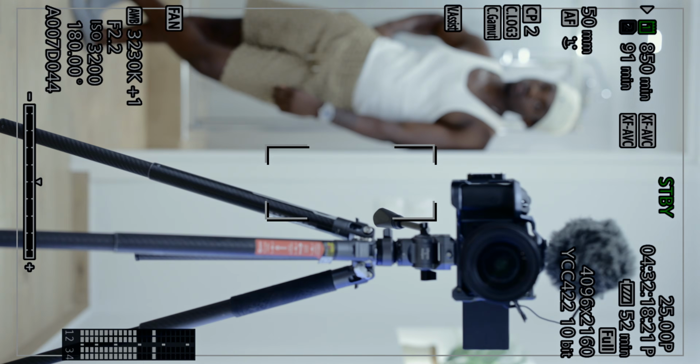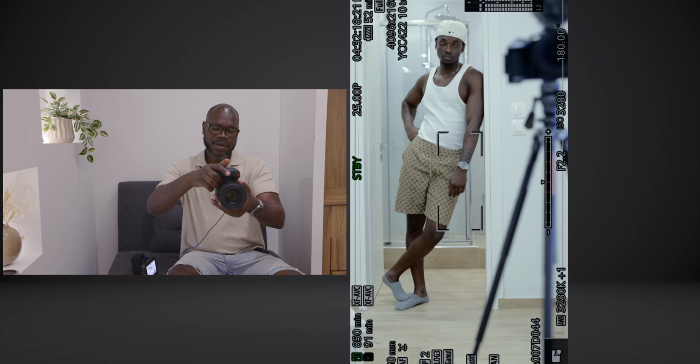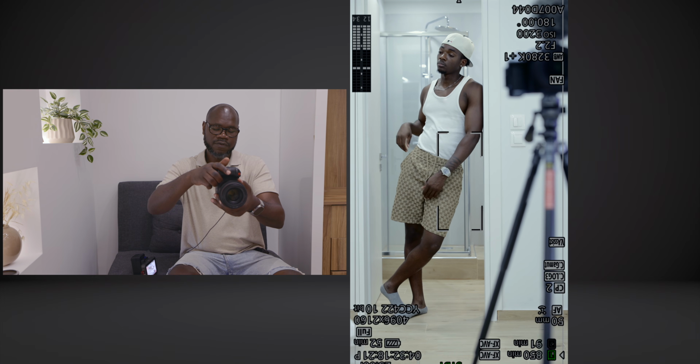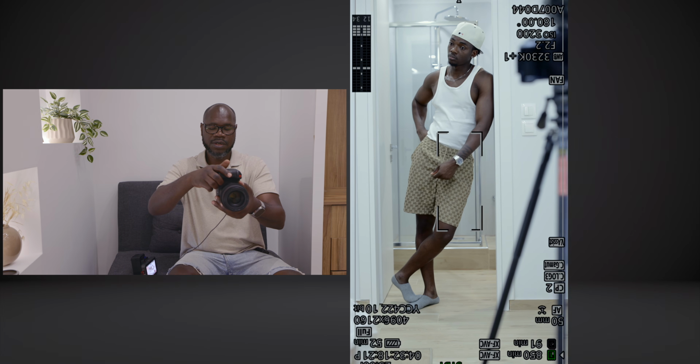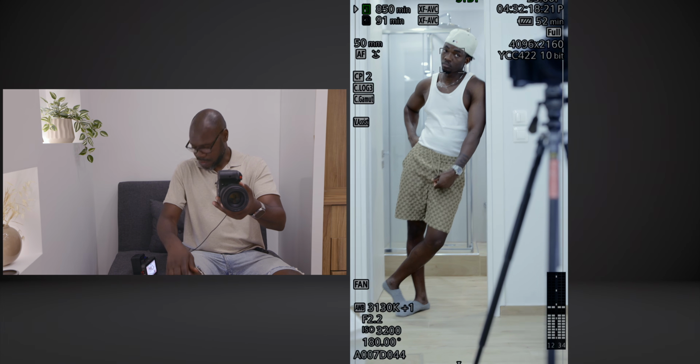So let's say I am here. Now it's vertical. If I press, it can go horizontal. If I press number 12 again, it goes vertical. It depends on how I hold the camera. But I'm holding it this way, so that's the vertical that I need.